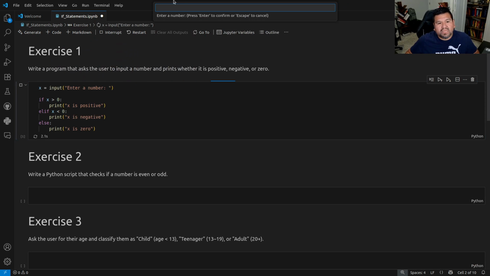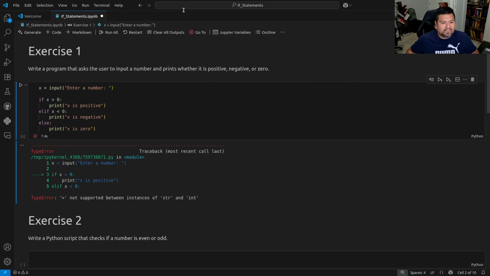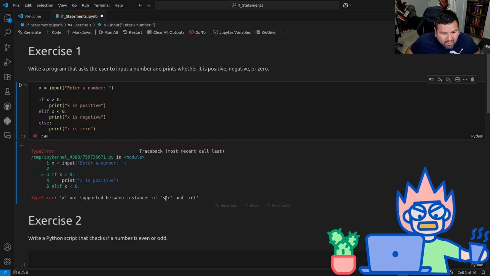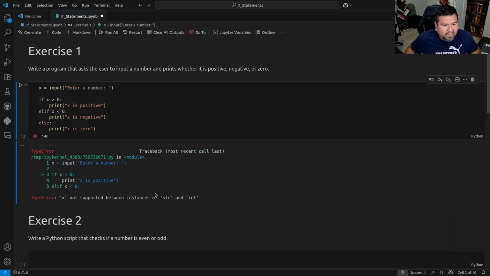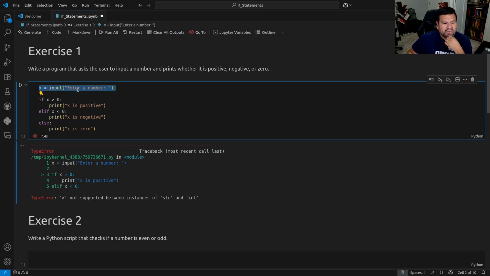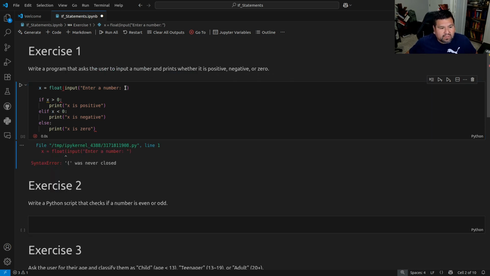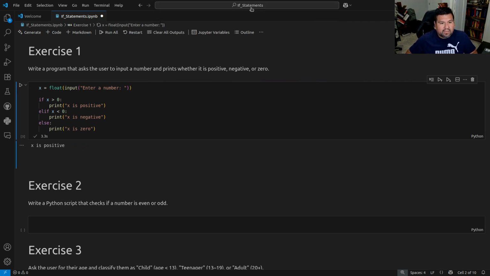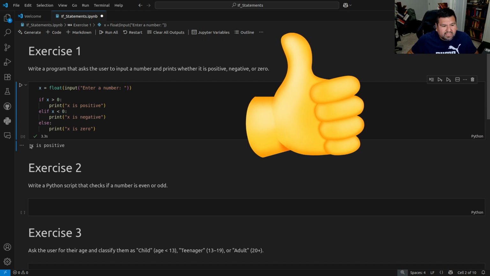As you can see here on the top, it prompts me to enter the value. So let's say I enter 5. All right, let's see what happens. Okay, what it is complaining about is that the way I defined x, it is being treated as a string. So what I need to do is force this to be, for example, a float. Now let's try one more time. Oops, I forgot one parenthesis. Now if I enter 5, I see that I get x is positive.